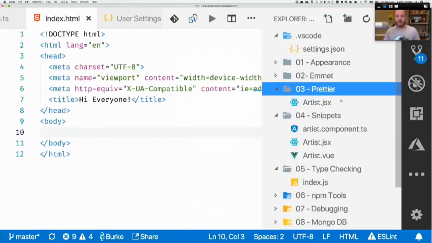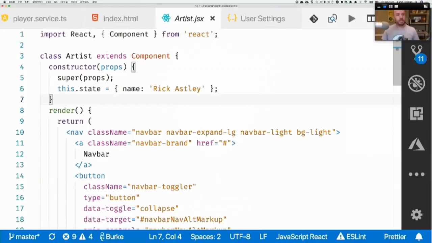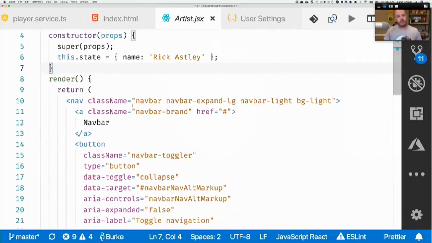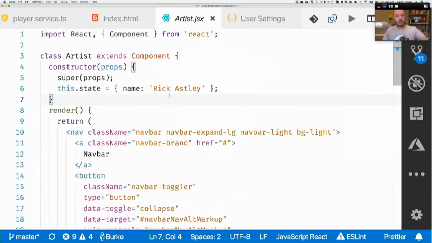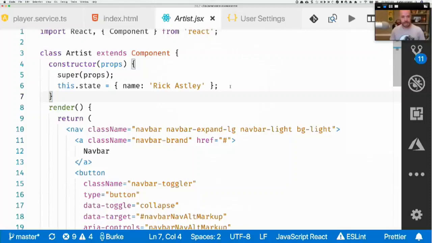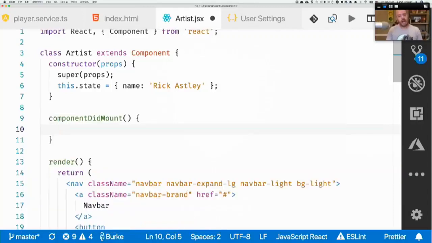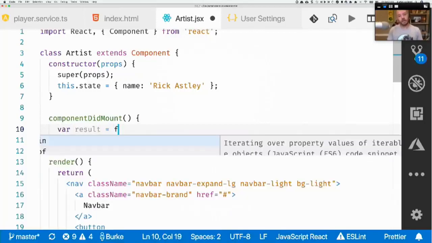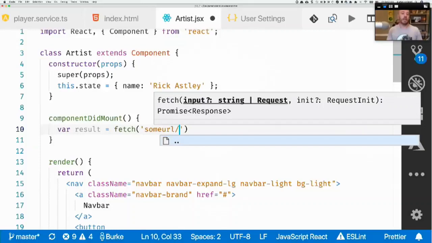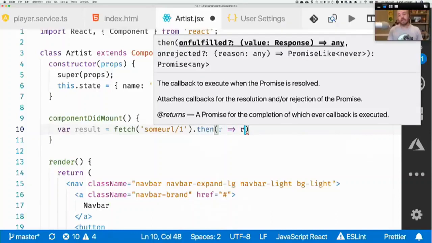Let's talk about Prettier for a second. I've got some React code here that I've written, so you know that I'm very, very smart. And in this React code, I've got a lot of different formatting here. Well, this one's actually formatted pretty well, but let's say we had something up here, and we do this a lot. We might have something like componentDidMount. And then inside of that, maybe we're doing some sort of fetch. So var result equals fetch, right? And then we've got some URL, with some ID, which then returns a promise, which has some results in it, and we take that to JSON.